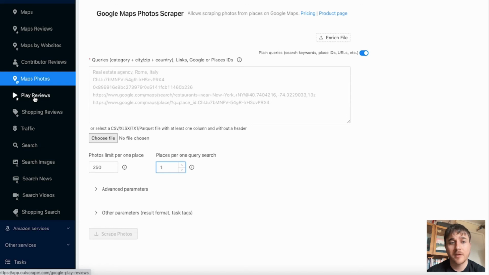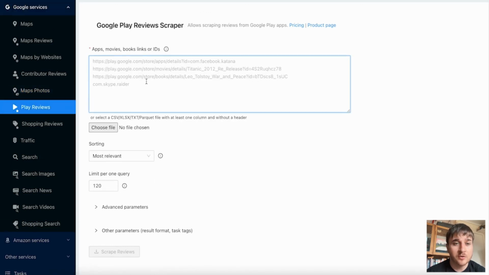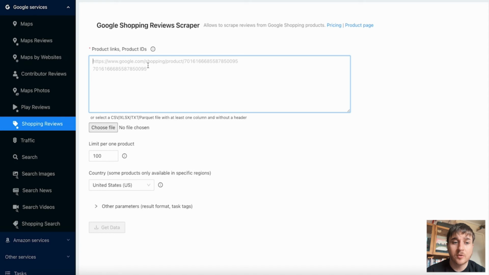We have Play Reviews. So this is scraping reviews from Google Play, the Google Play Store. So you can search for apps, movies, books, links, or IDs. You can obviously enter the link in there, or upload a file. Choose how you want to sort it, and limit the query amount. We also have Shopping Reviews, scraping reviews from Google Shopping.